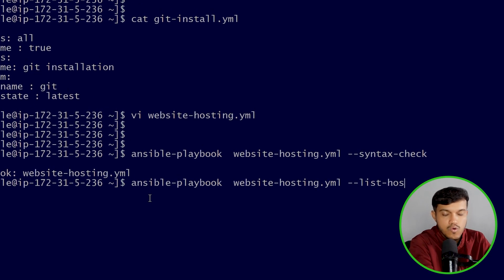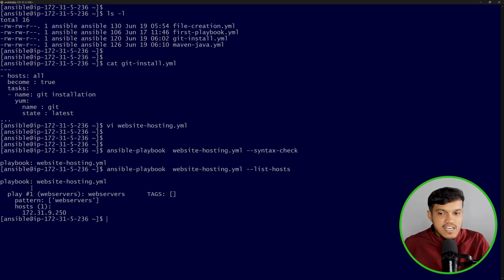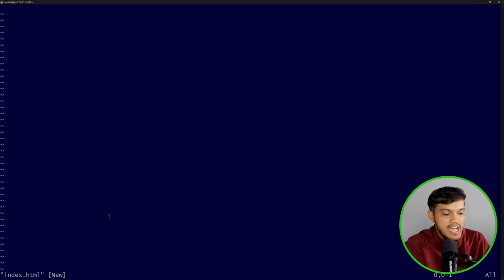The moment I execute this, you can see in the web servers group we have only one machine. There could be 100 machines, there could be 200 machines, whatever we have within the web servers group. Now, before I execute, I have not created the index.html in the root of the control node, from where it has to be copied into the web servers group. So let me create one. I'll say index.html. I'm creating one, going to the insert mode, and I will add some basic static website.